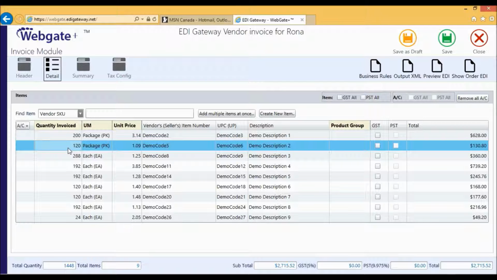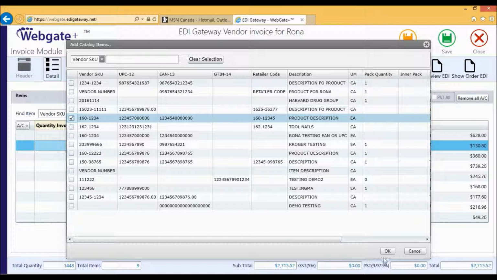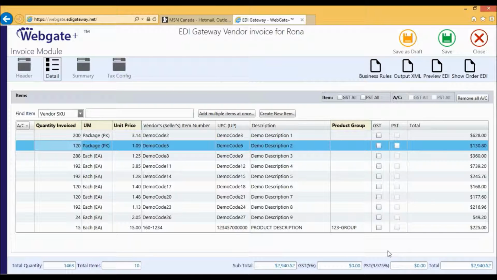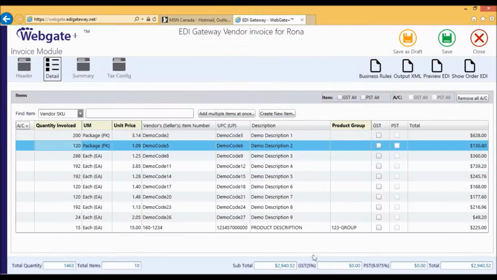There are 3 ways to do that. You can either click on Add Multiple Items at Once, select an item, and click on OK. The item has been populated at the end. You can also select Create New Item and fill in the required fields. By creating a new item, you will need to enter the vendor SKU, the UPC code, the description, and the price. And then you will click on OK. Then you will be able to populate it on your invoice.